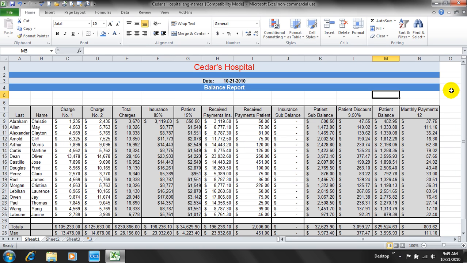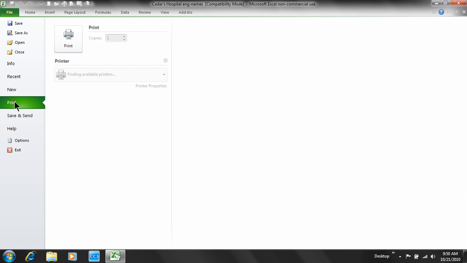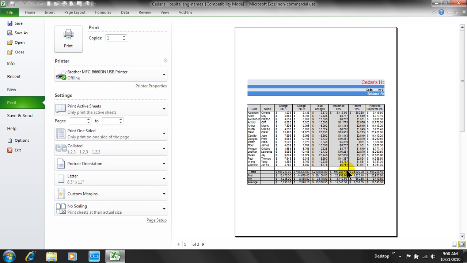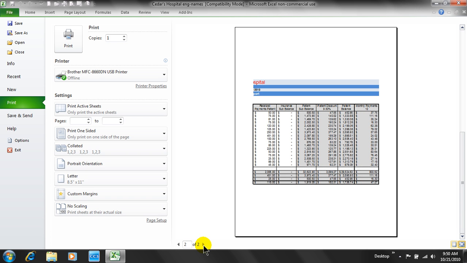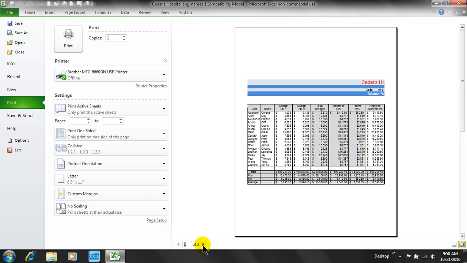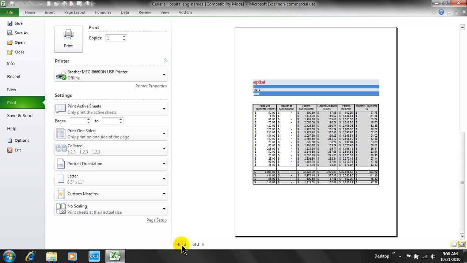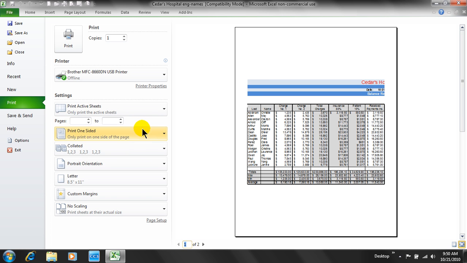Okay, once we have it created, we could always go to file and then go to print. From the print we're gonna be able to see the chart. Now we still have to make a couple more changes here, because if we print this, we're gonna have two different sheets. So we're gonna go ahead and try to put everything in one. Okay, so this is what we're gonna do.